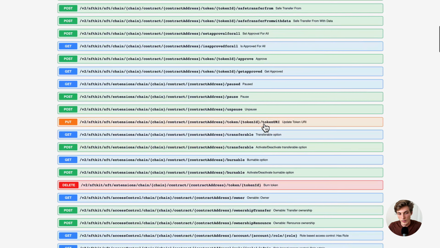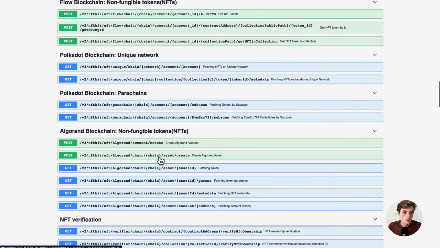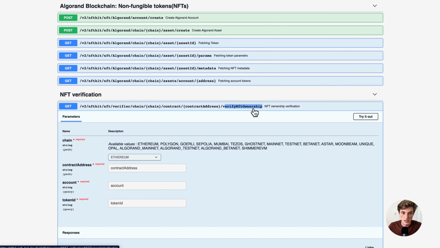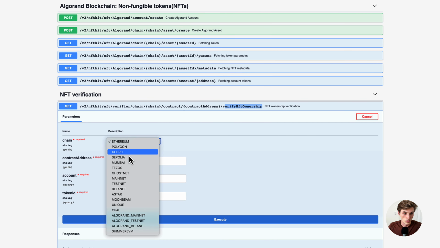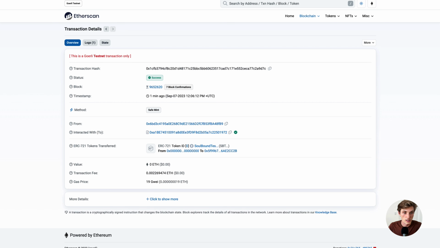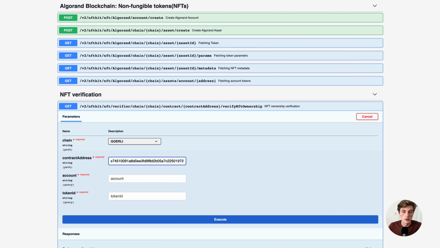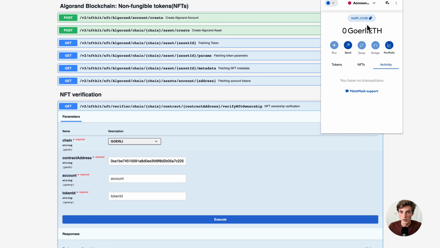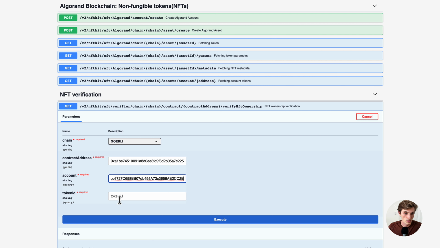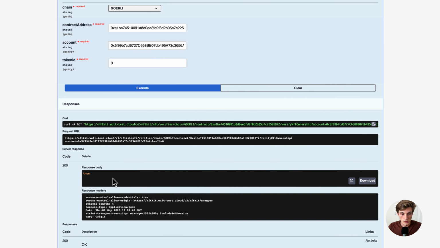Let's now do a verification based on that token. First of all, we will use our verify NFT ownership function, where I will again select the chain. I will provide the contract address, which is this. I will also use my address, so my account, and the token ID, which is 0. And if we execute that, we see that we are actually an owner of this token.